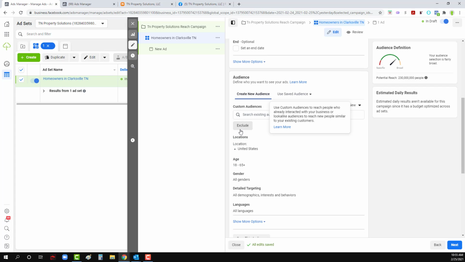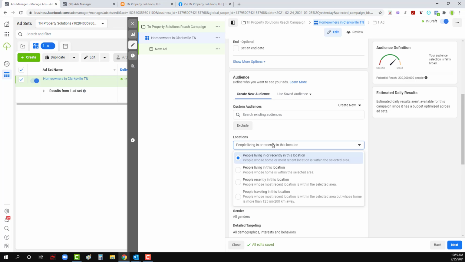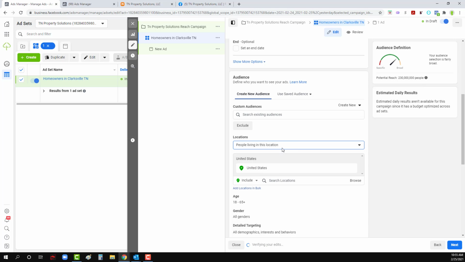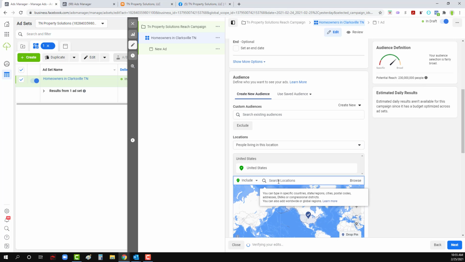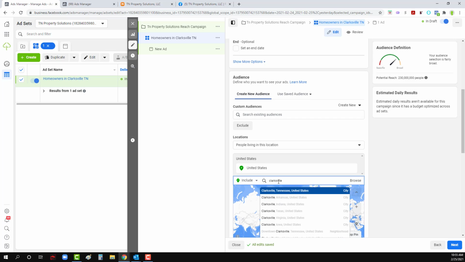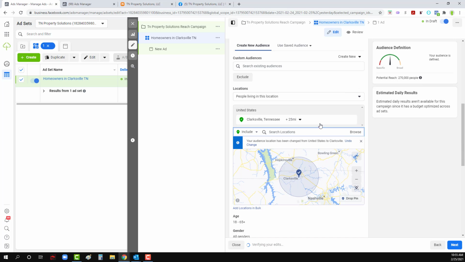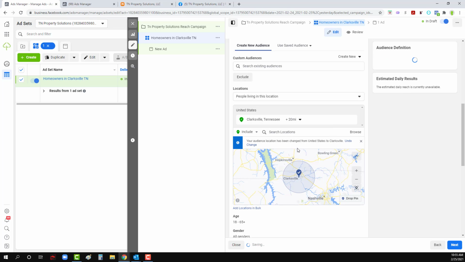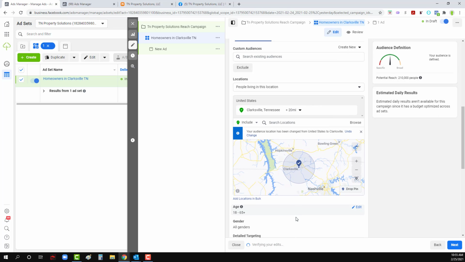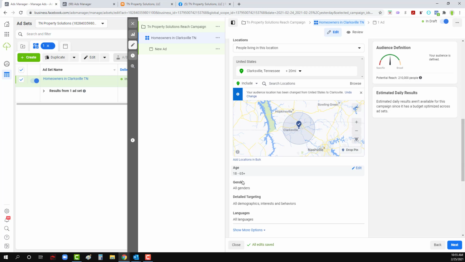We're going to use an audience of, actually, we don't have any custom audience created, so we're going to go down here. First, we're going to edit the location to Clarksville, and we want people living in this location because we don't want to target people that have recently been to the location and just maybe visiting family. And we'll do a 20-mile radius on this as well, like we did for our Google Ads campaign. 18 to 65 is fine because I am going to target homeowners.